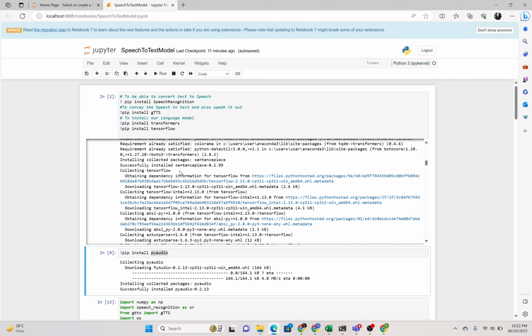First, install the necessary packages that you need in your program. So I'm going to install speech recognition, which will help me convert speech to text. Then a gTTS package is required that will help me convert text to speech, or speak it out. And two more packages I'm importing, that is transformers and TensorFlow.